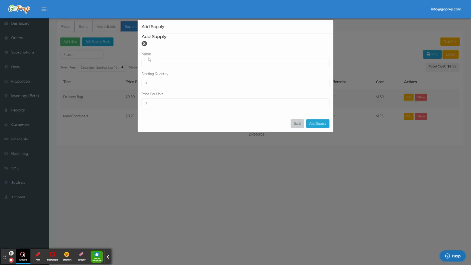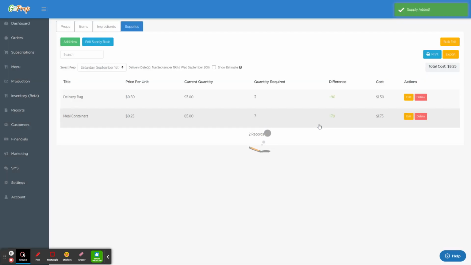So we're going to click Add New. I'm going to type in utensils. Our starting quantity, I'm going to say that I have 200 in stock. And our price per unit, maybe we pay 10 cents per set of utensils, and click Add Supply.